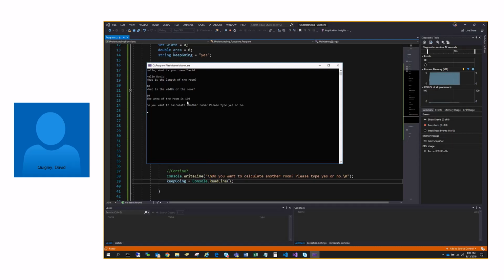I know I should probably clean this up and do my \n so it looks a little easier on the eyes, but the point is, it asked me my name. It says hello David. What is the length of the room? 10. What is the width of the room? 10. It says the area of the room is 100. It says, do you want to calculate another room? Please type yes or no. So I'm going to type yes. Boom. Right back into that loop.